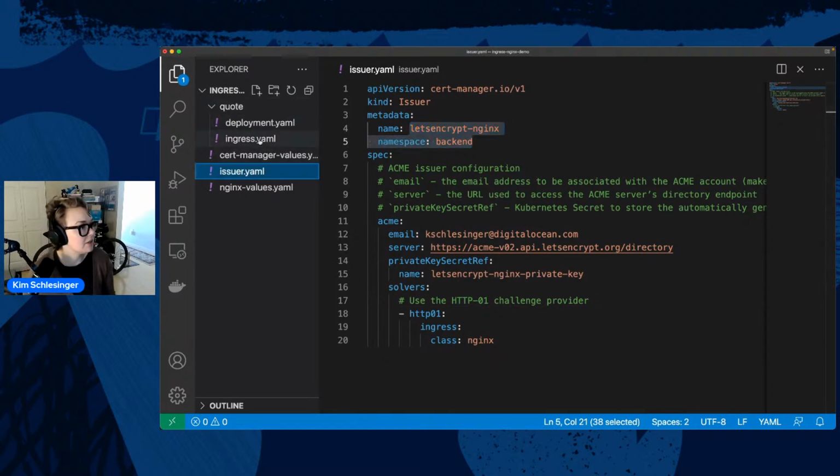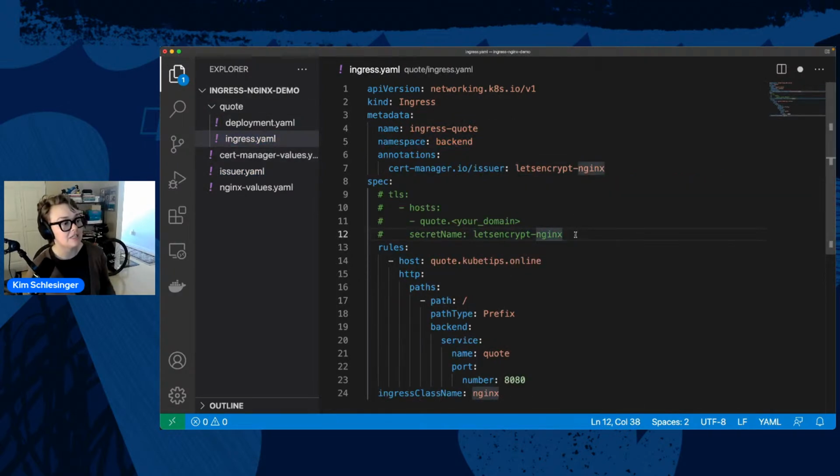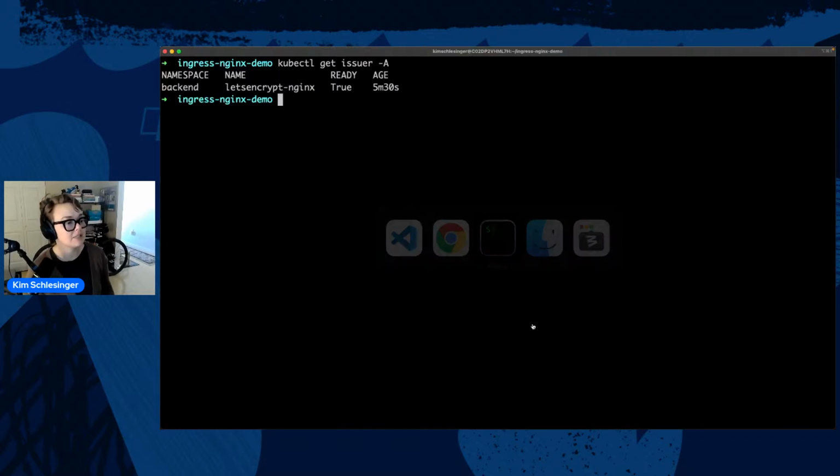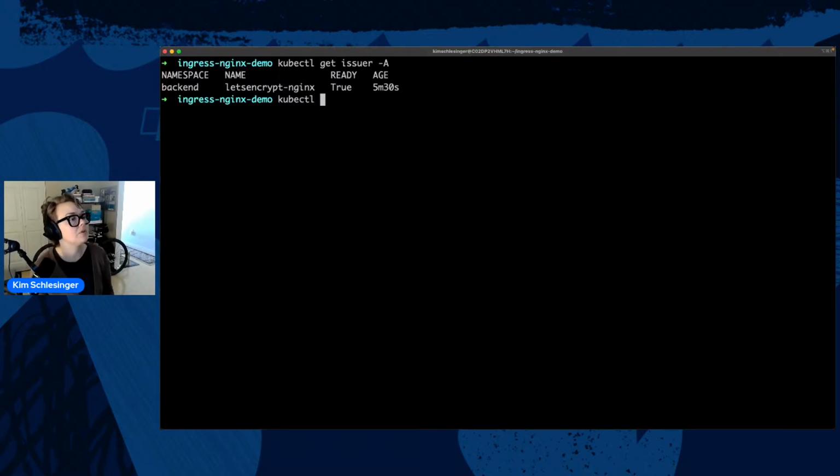So those look good. And then I need to add this block of TLS configuration, hosts, so quote, and it is kubetips.online. All right, and let's apply that. kubectl apply -f, quote, and then that is called ingress. All right, so it looks like it updated that.